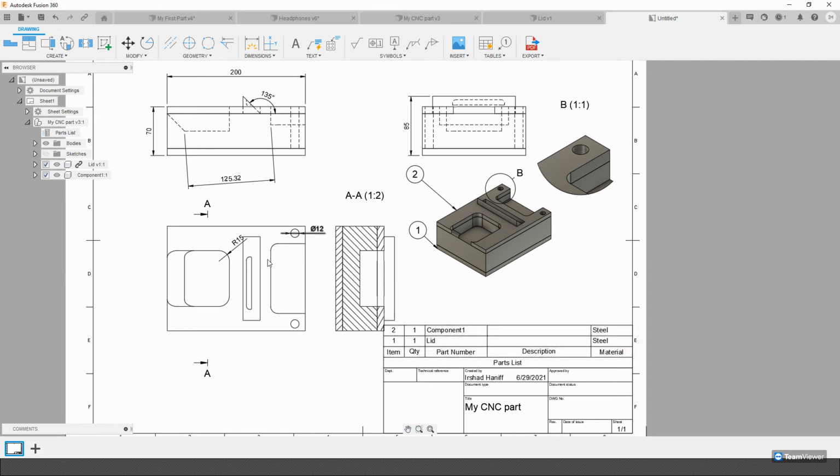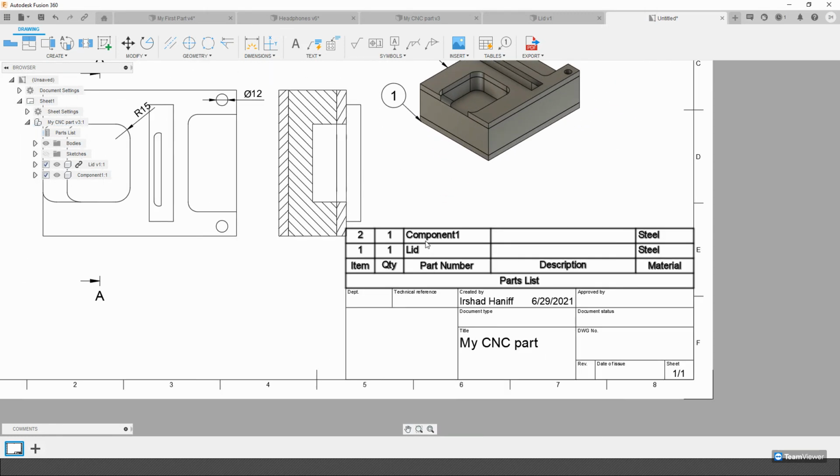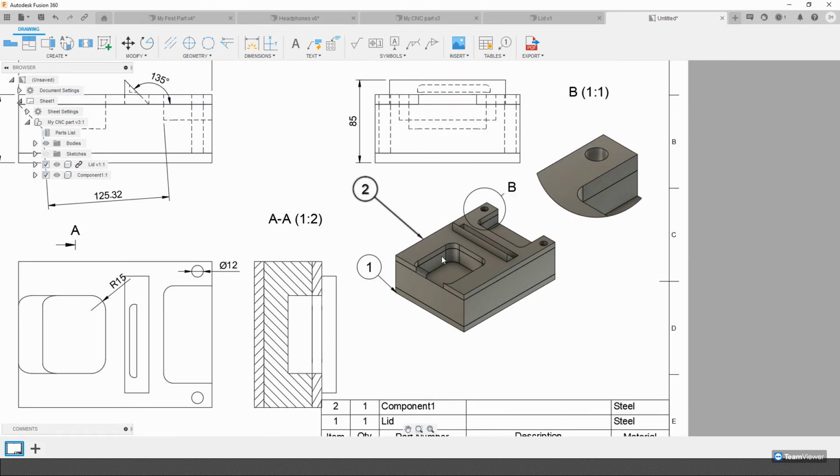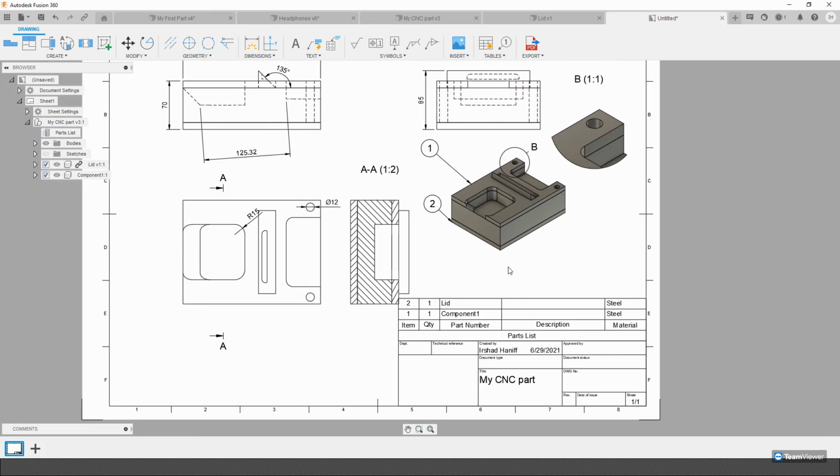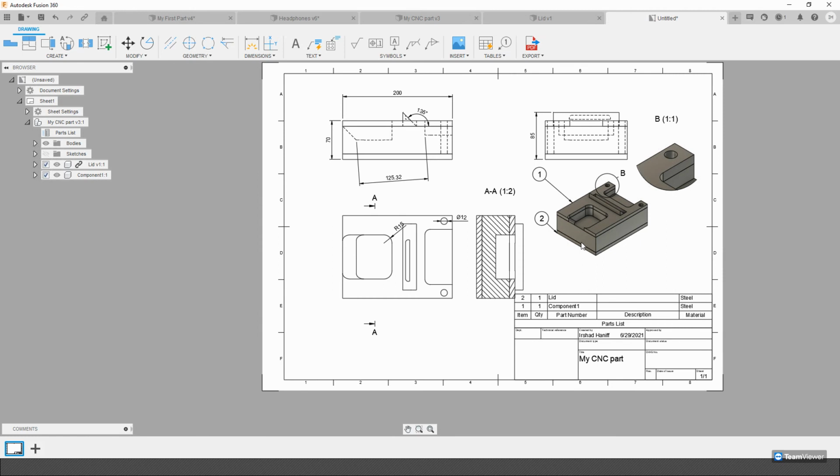I'm just going to move this across, right? You'll see that my parts list table includes lid and component one, and it shows exactly which one is which. If you change these numbers, you can say renumber, they will swap around and it automatically lists it for you. You don't have to go and change it manually. Okay, and that was basically the drawing workspace.